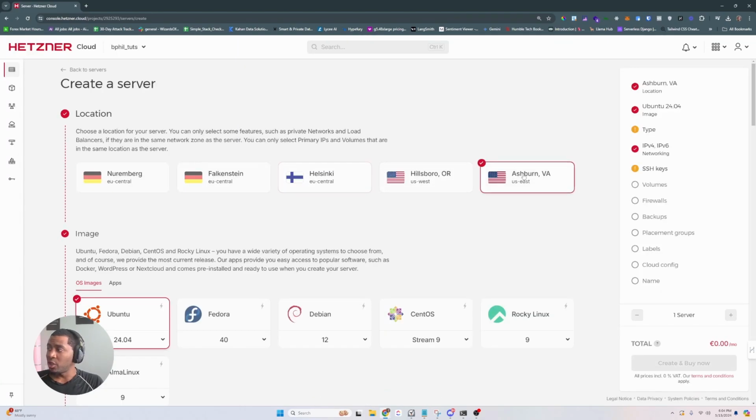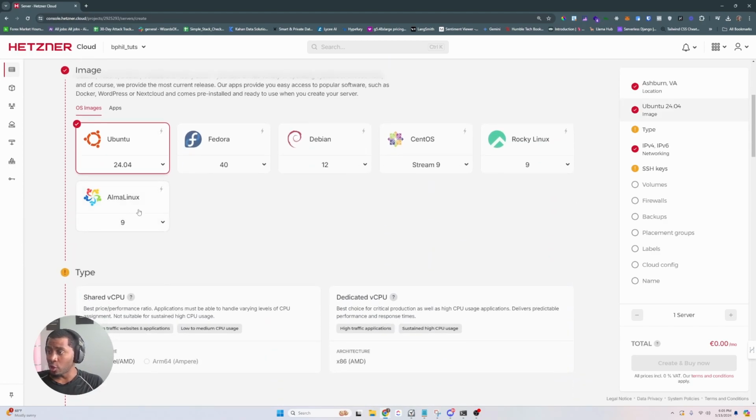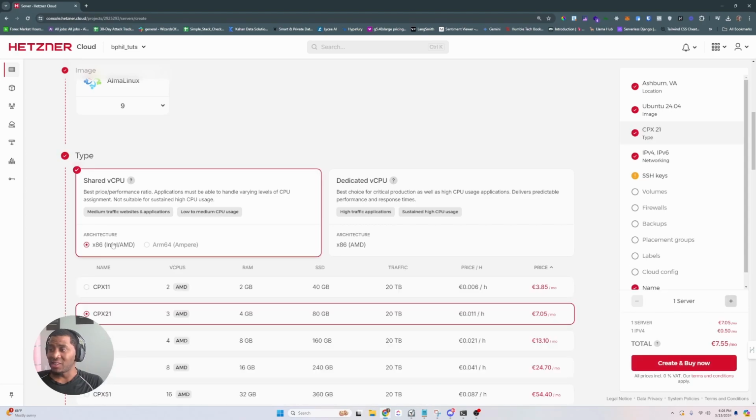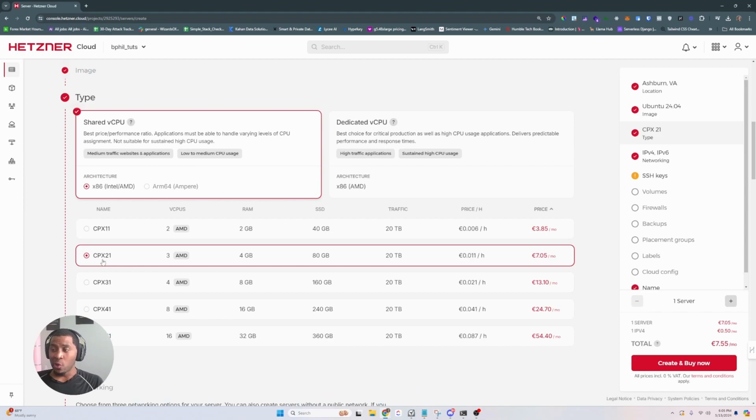All right, so for me, I'm going to use Ashburn, Virginia. You want to select the location that's nearest to you so you can get the lowest latency. Next, we're going to use Ubuntu 24.04. Then we're going to go ahead and use the x86 Intel CPUs. And I recommend that we go ahead and go with the CPX21, and the creator of Coolify recommends this as well. But maybe you can get away with the CPX11.